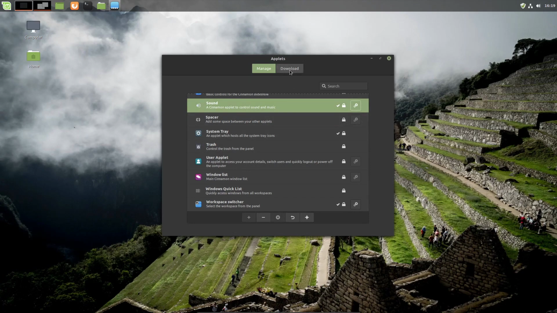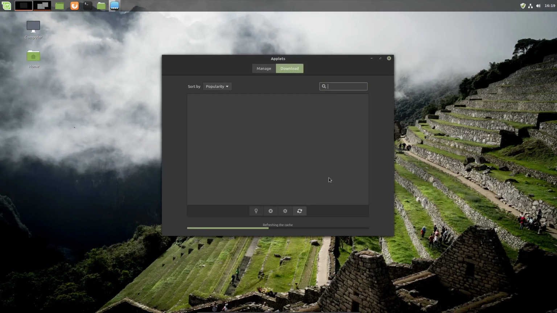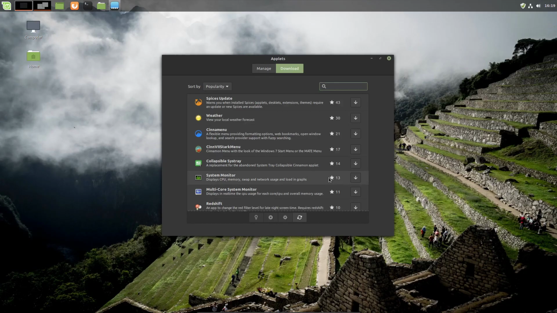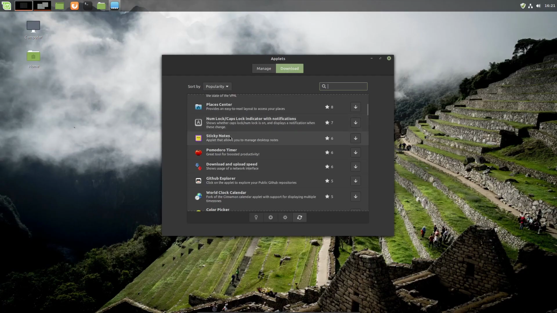You can actually go to the download tab, and if it says that your cache is out of date, would you like to update it now? You can click on yes. And you can see, just like with the themes before, that many users have created different applets that you can install, so there's even more features that you can install to your panel and to use. So let's say I wanted to make notes. Let's say I like this sticky notes applet that somebody programmed.